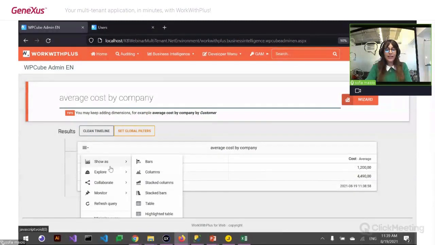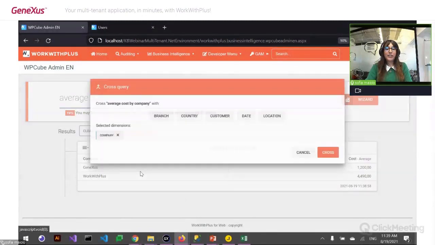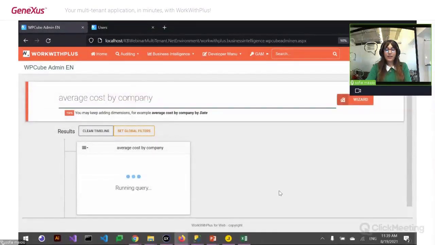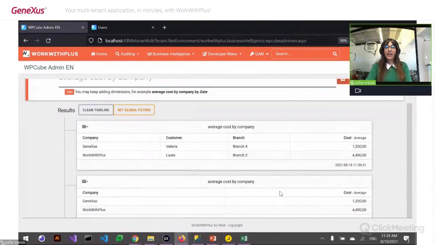Of course, I can explore this information and cross this query with other attributes, for example, customer and branch. So here you can see that Genexus for the customer Valeria and the branch for it has a specific average, and the same for WordPress and customer Laura, branch two.